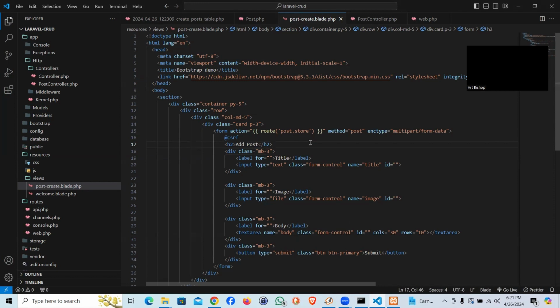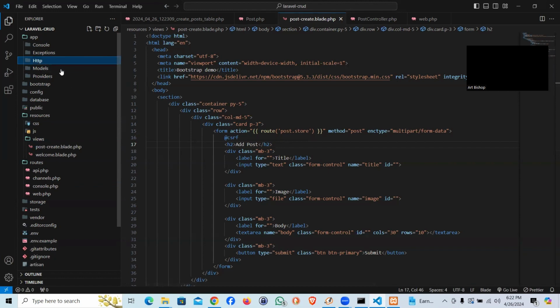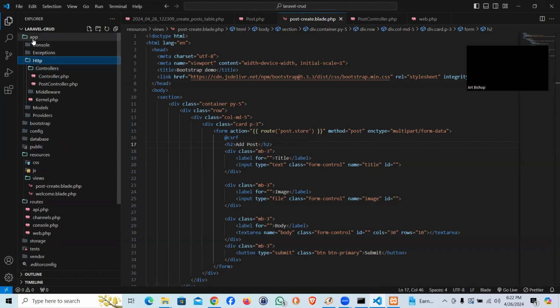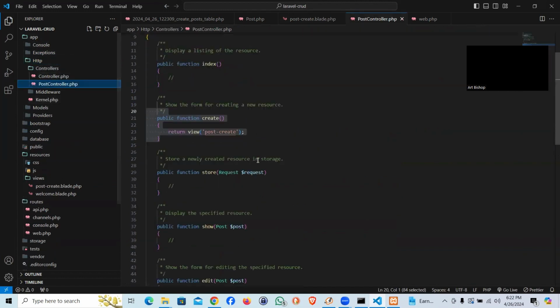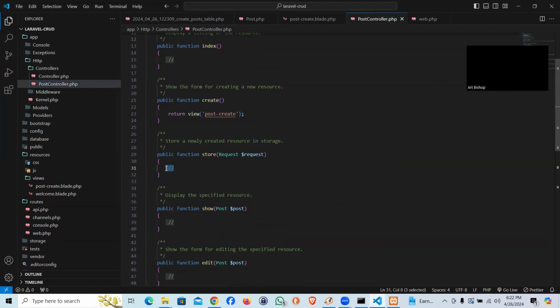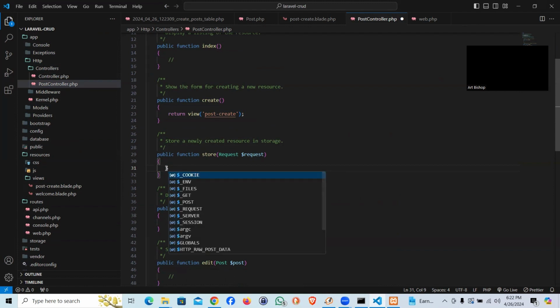It does not have any sort of integration or association to any controller. So I'm going to go ahead and come to app HTTP PostController, and that's the function which is going to work when we say store. The very first thing we will start with is the validation. We're going to say request.